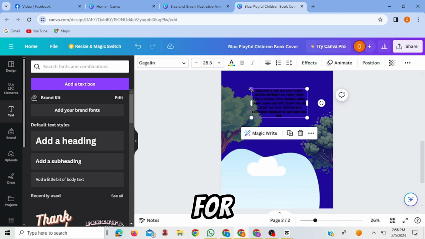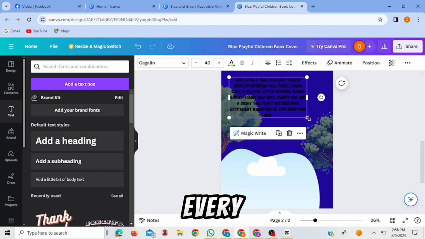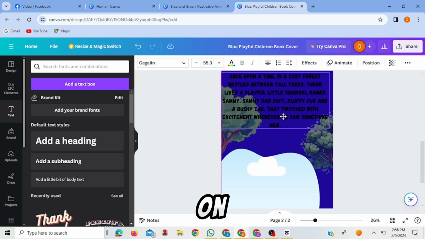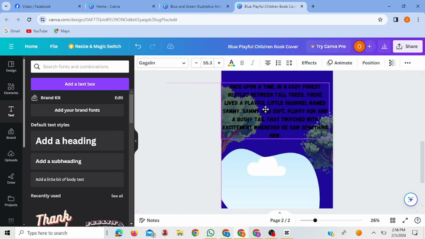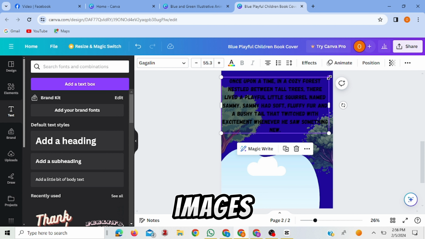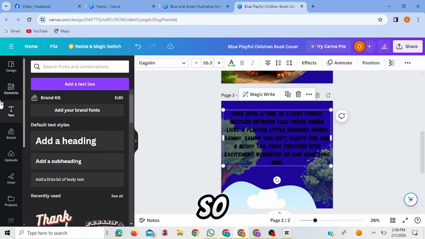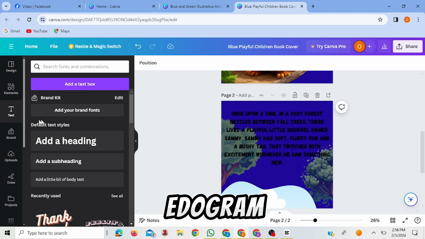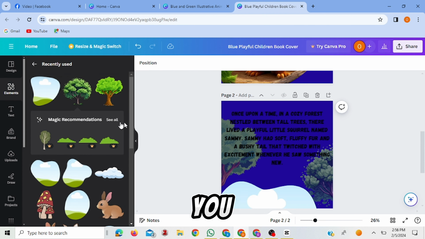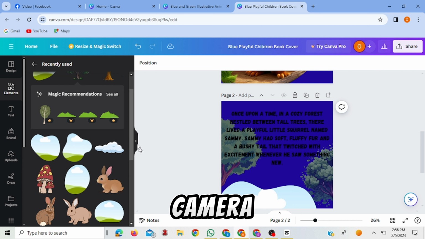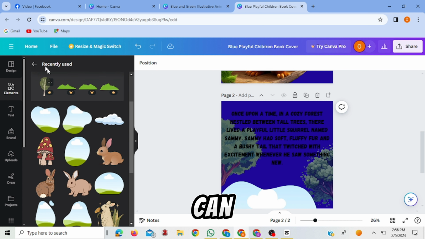Now it is important for you to get the images, every image you're going to be using based on the storyline from ChatGPT, and you're going to get all these images, have them ready in your laptop before you start this process. So you must have gotten all the images from Ideogram or anywhere else you may want to get your images from. You can also use the images here on Canva, because Canva has lots of images that you can actually use.